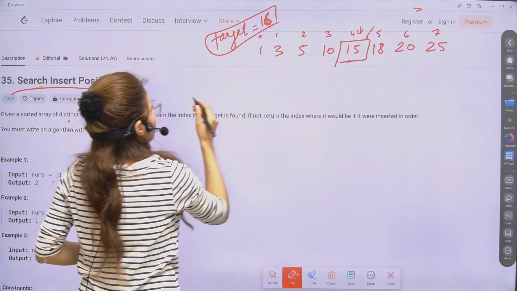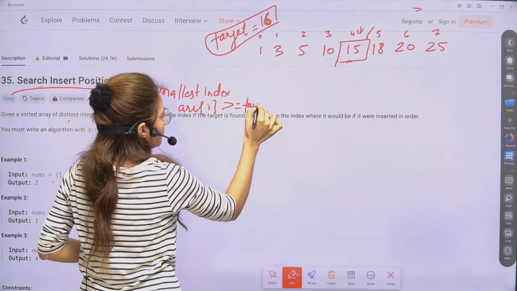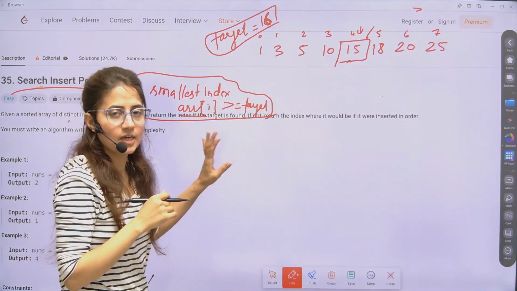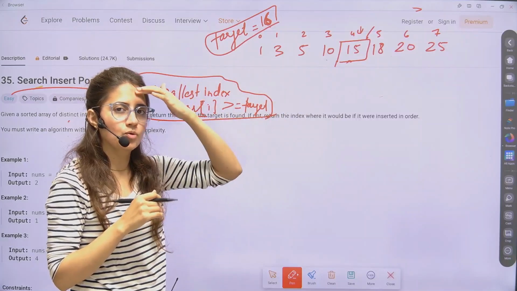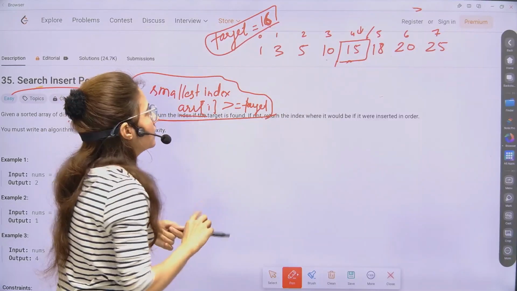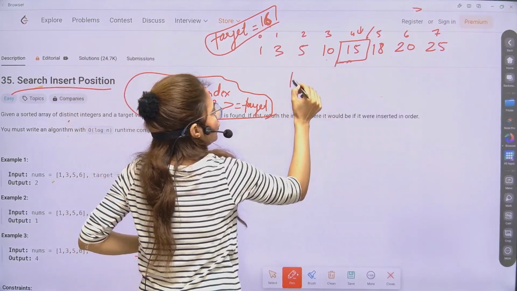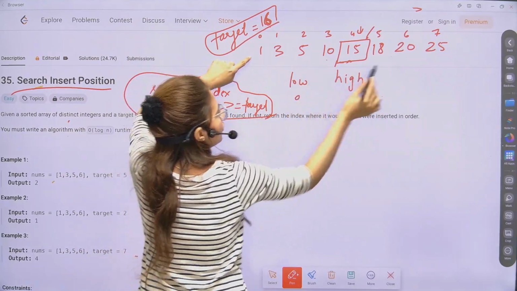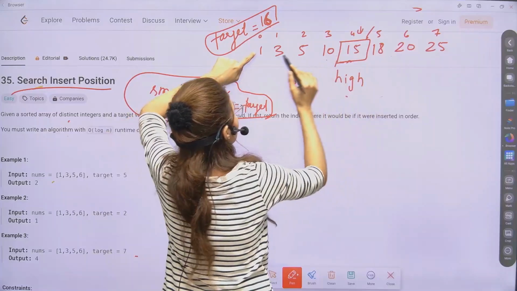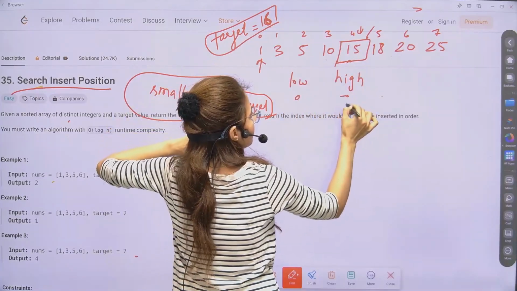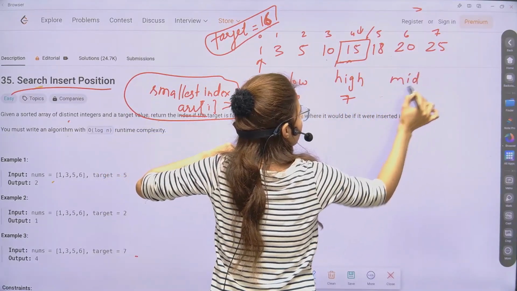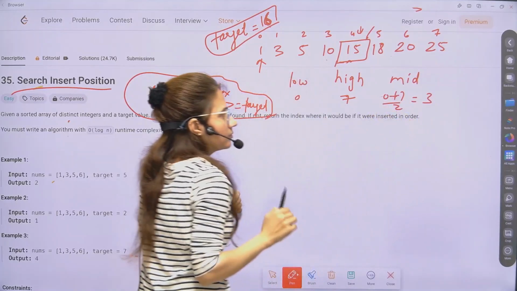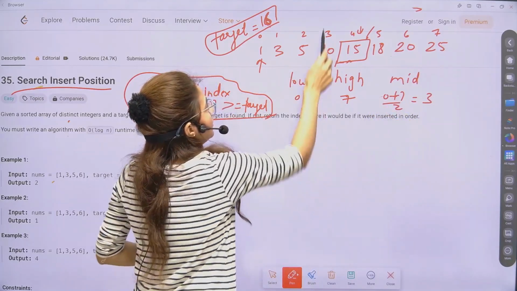Now you have to find out this thing: the smallest index where the element at i is greater than or equal to target. That's it. At that time, return that particular position. So in binary search, we now know the mechanism. Low is 0 and high is 7. You have to find mid. Mid would be 0 plus 7 divided by 2. It's 3. Right? Mid is here.